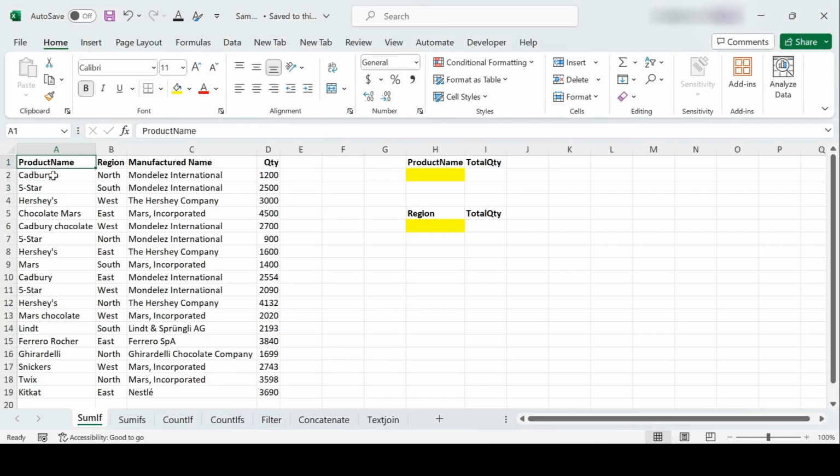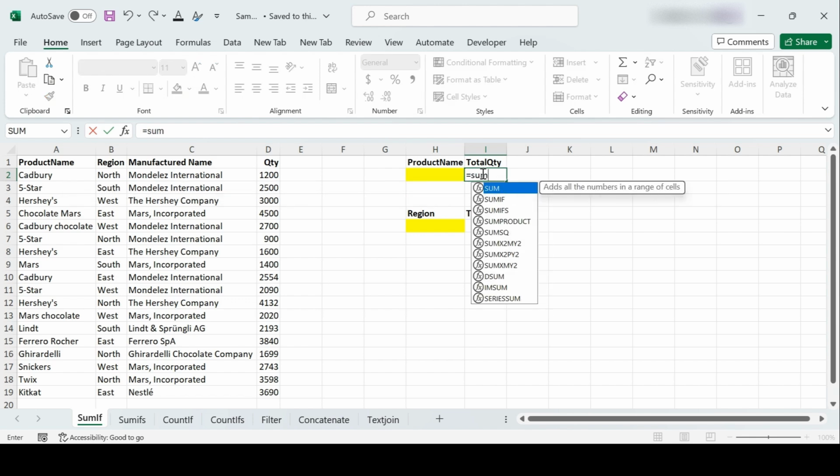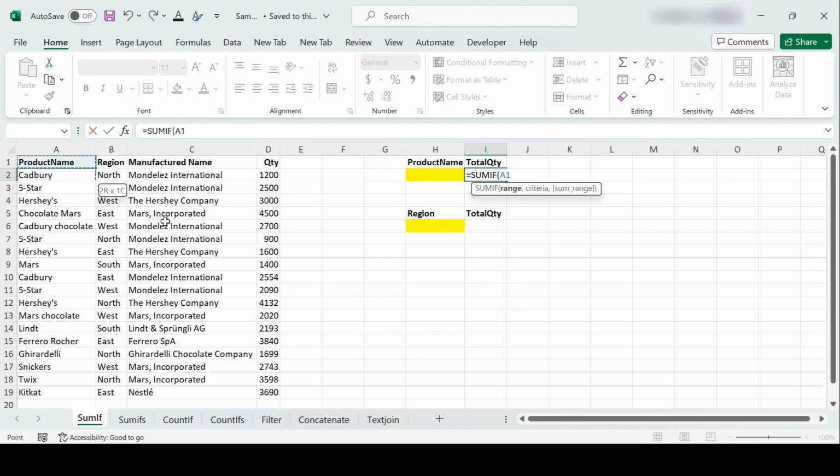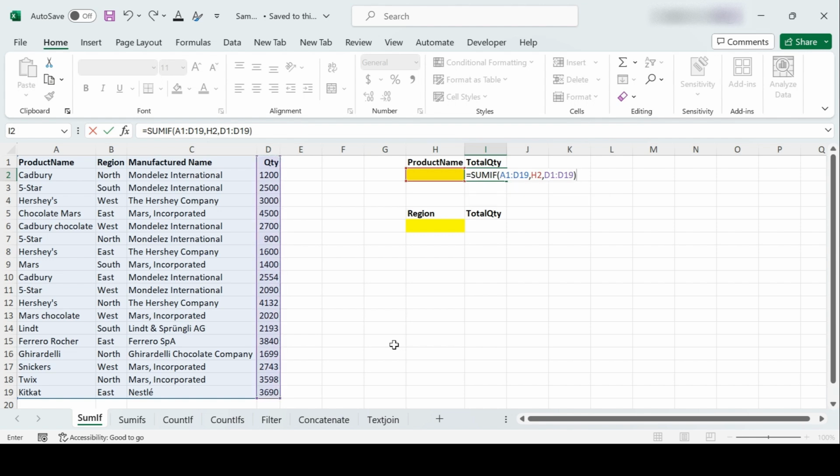Number one, SUMIF. If I want to do a sum based on some condition, how can I do that? So let's see. I have added a product name and total quantity, and this is my table. So let's press equal, SUMIF, then select the entire range and then select your criteria. This would be my criteria cell, and then you want to sum a quantity here. So I will select the entire sum column here and then close the round bracket, press enter.